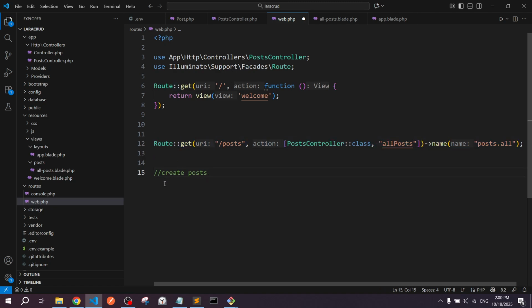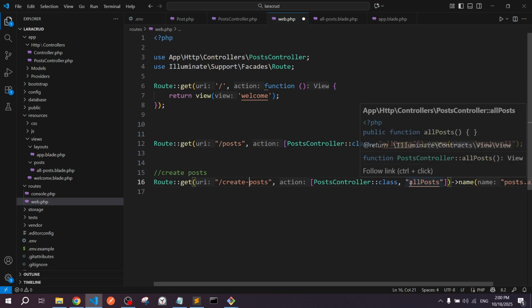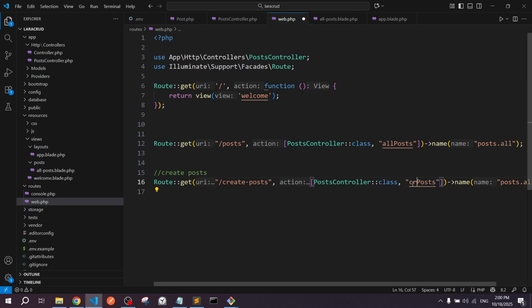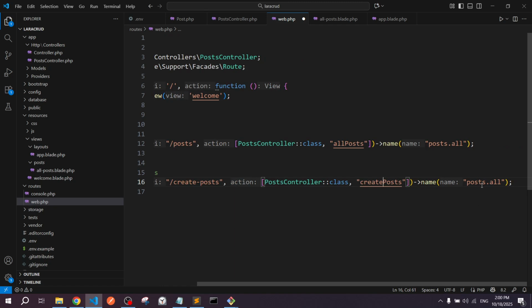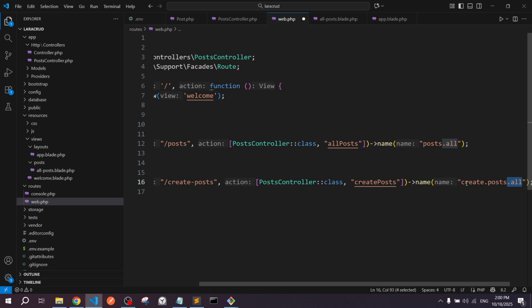All right, so in here I'm going to go to create post, and let's simply copy this and paste it like that. And in this route, I'm going to rename this so it will actually be create-post route. And right in here, we're going to go create post like that, and the name should be create.post. All right, so let's simply save.